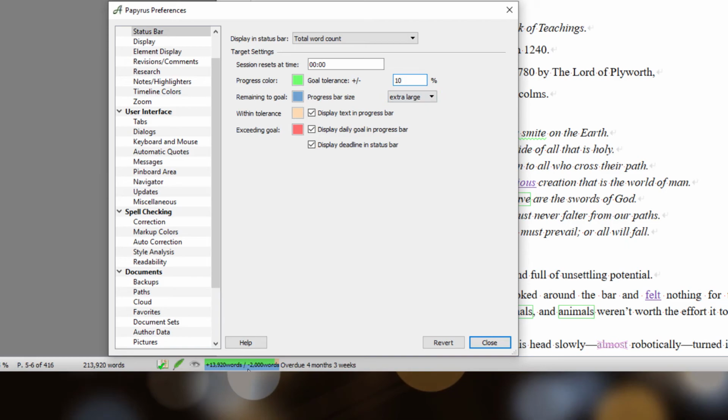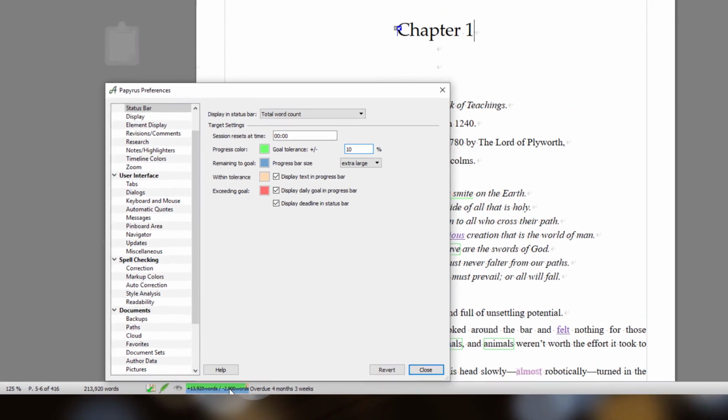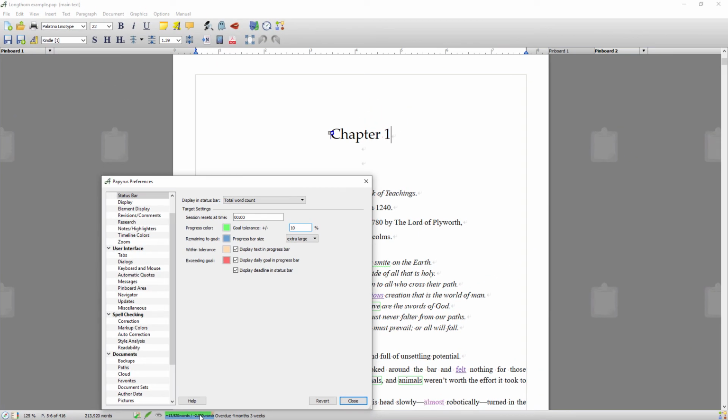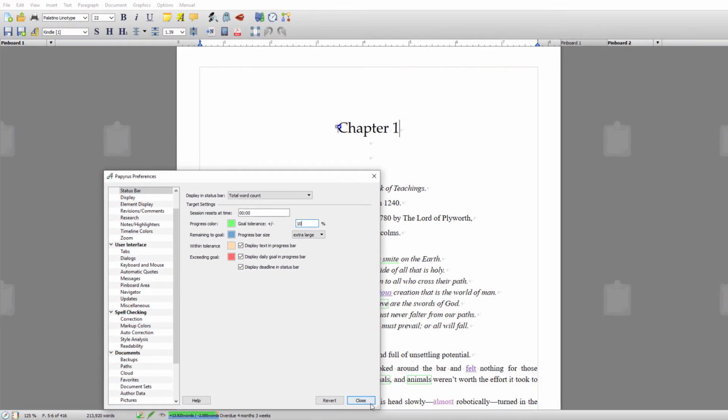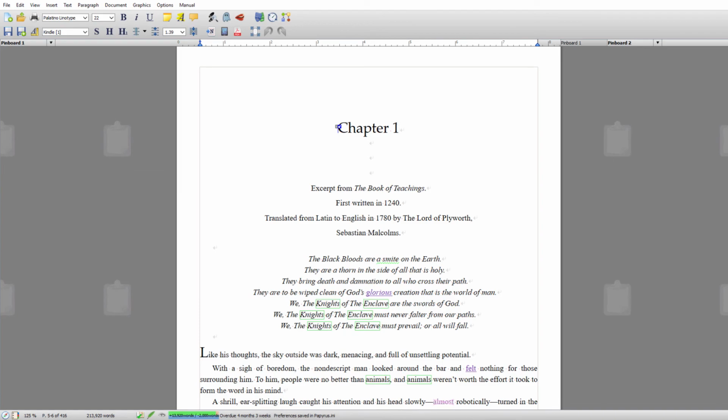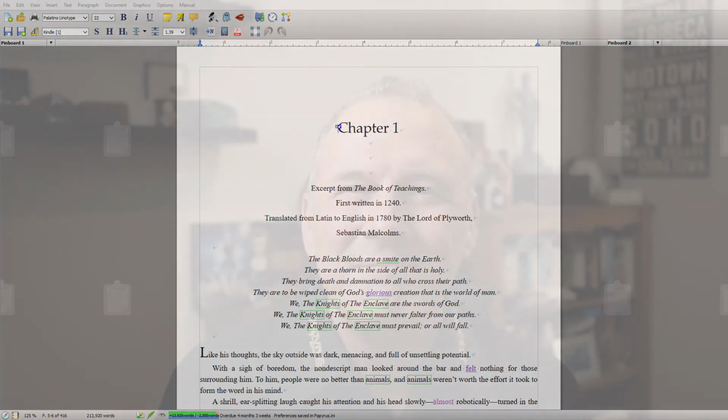But that shows you a status bar of a completed project. And obviously this changes from project to project as I'm working. I'll pause again, and that's about it.